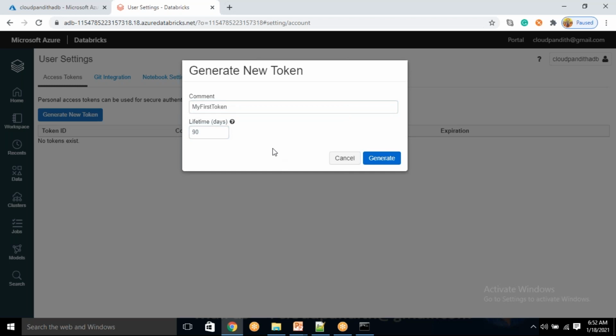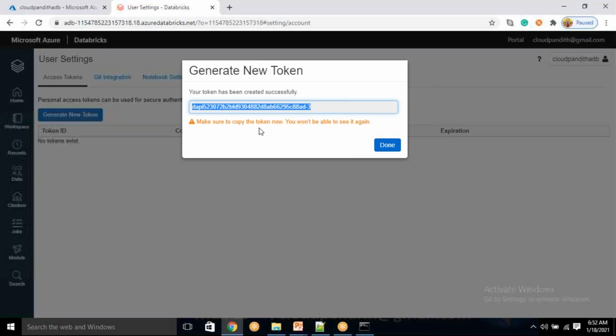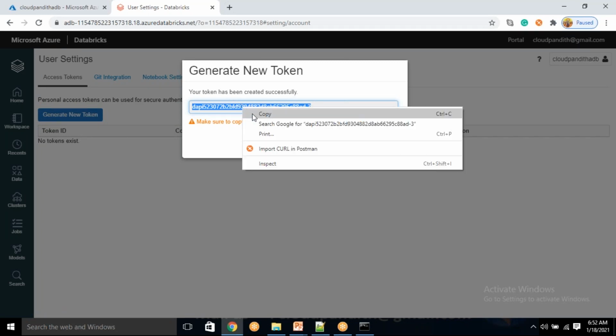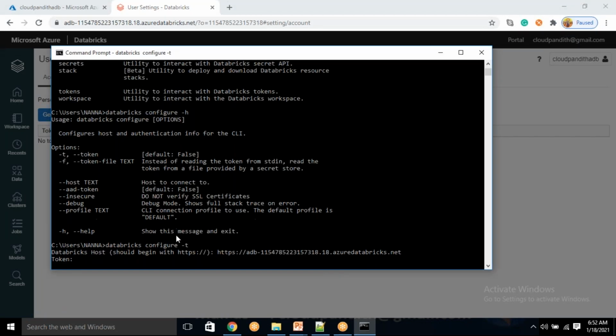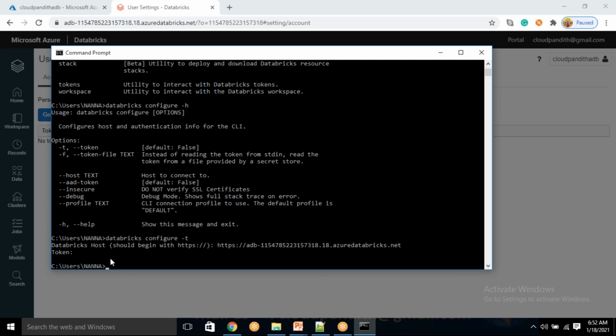So how many days should this token be valid? This token should be available for 90 days. After 90 days, this token will expire. Just generate it. If you want to increase those days, you can increase. Okay, I'll just copy this. Now I want to paste it here. I pasted it, enter. Okay, it's done.